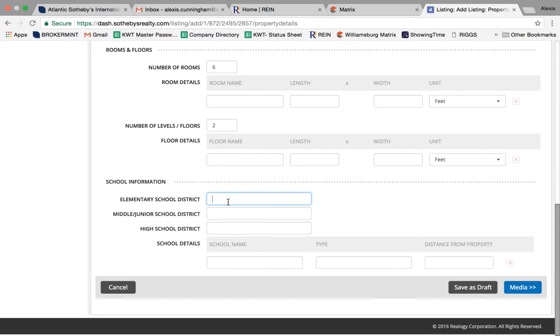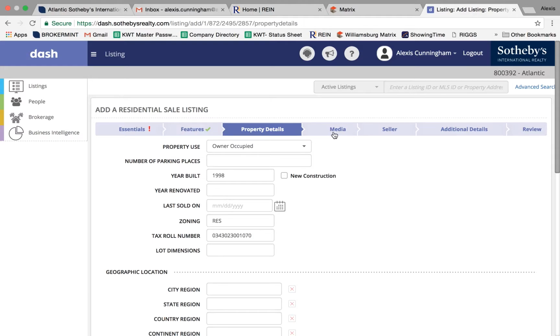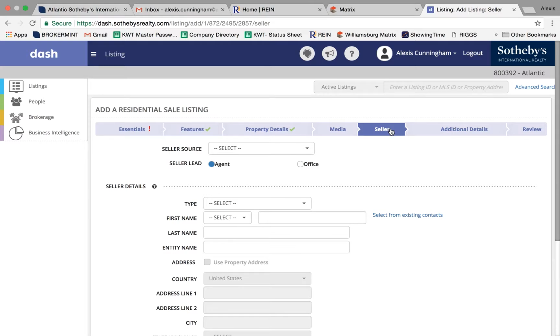So let's go ahead and fill out the schools. It's Deep Creek, Middle, Elementary, and High. So Deep Creek, Deep Creek, Deep Creek. And then we can skip over media because we're not uploading any photos or anything right now. We can go right over to sellers.